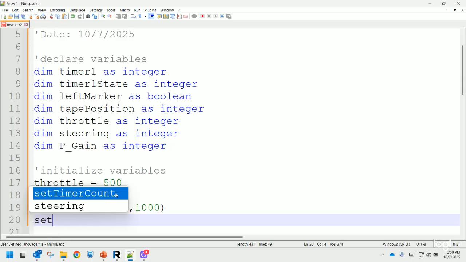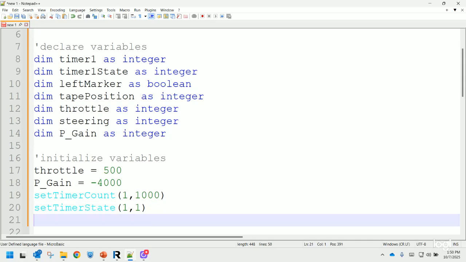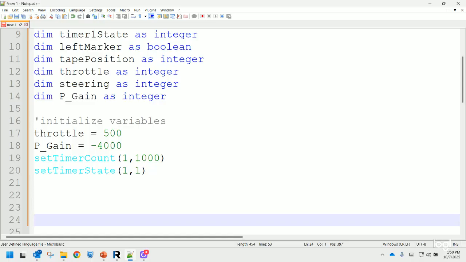I'm also going to set the timer 1 state. This is the important one to remember here. This is usually the one thing that goofs people up. I'm going to set the timer one state. So the index is 1, comma 1. So it means timer 1 set to state 1. Set timer count 1, comma 1,000. Set timer 1 to 1,000 preset, 1,000 milliseconds.